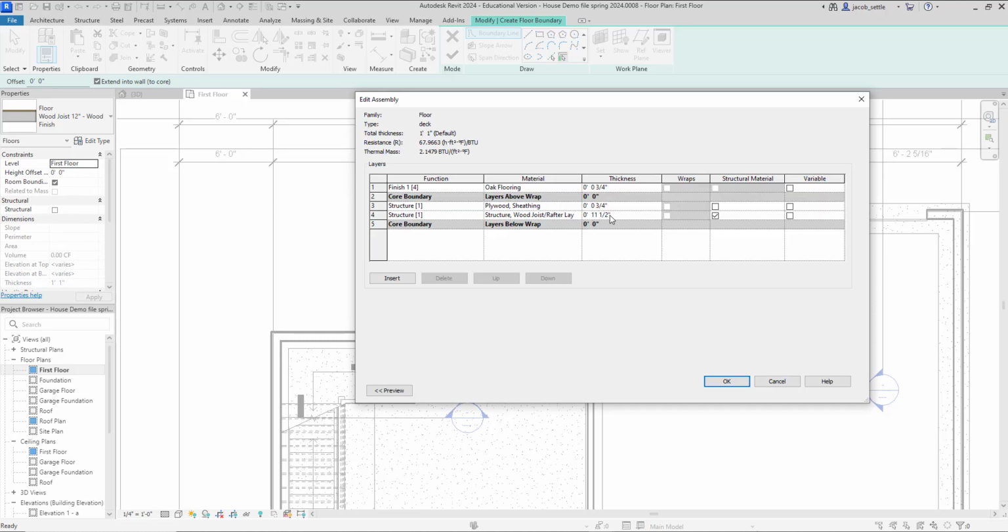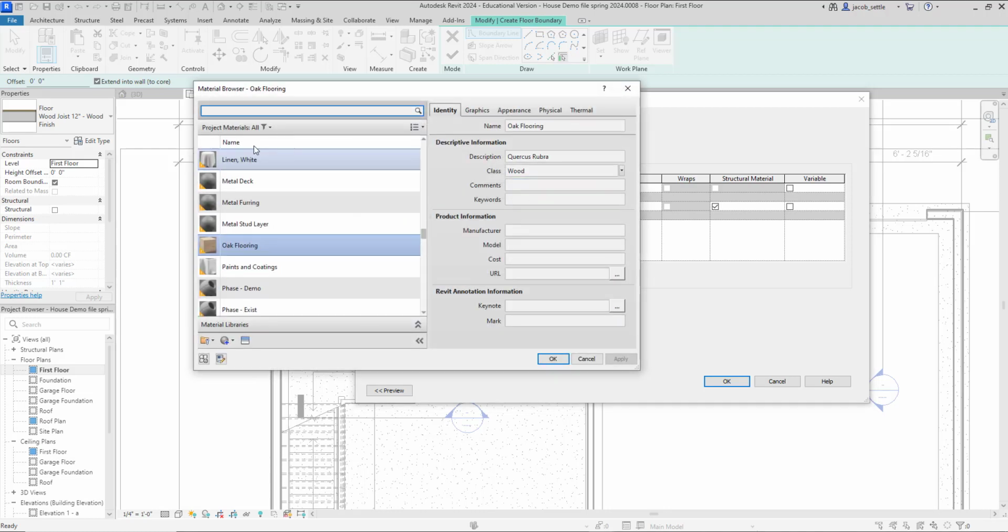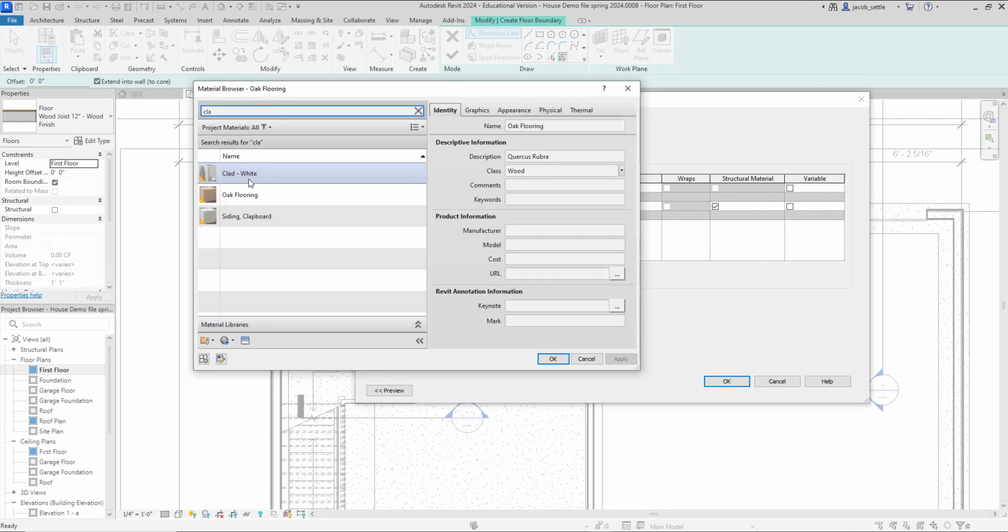For this span I would probably use a 2x10, so we'll put in 9.5 inches for the thickness. There is no plywood sheathing on this. We will have a finished decking material that'll be an inch. You'd want to update this from the oak flooring material and change that up. The clapboard probably is going to be the easiest thing to do here.